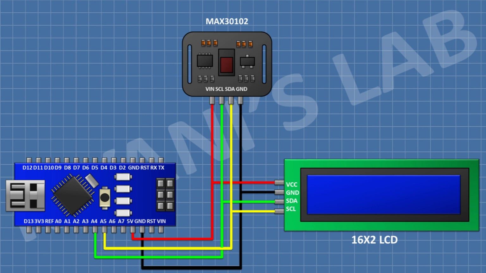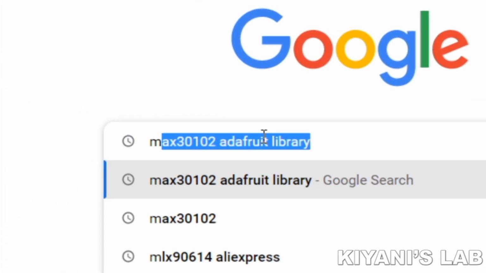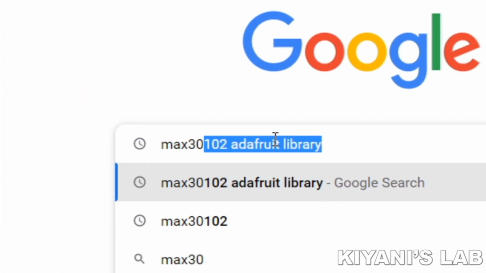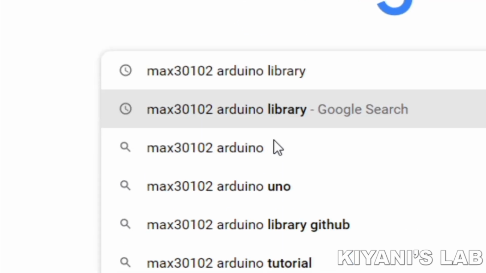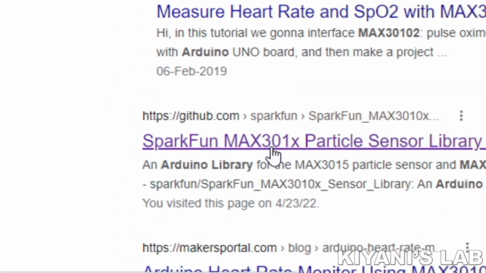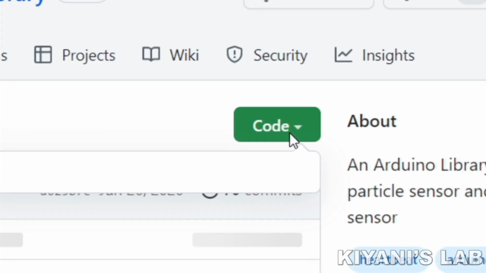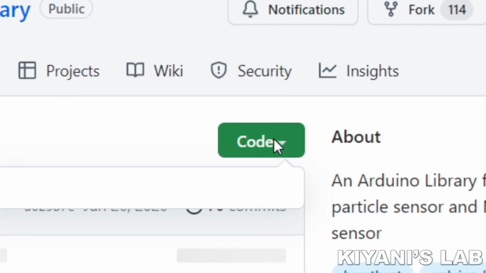Now let's upload the code to Arduino and test the project. First, we need to download the library for the sensor. Go to Google and search for the library for the module. Download the library.